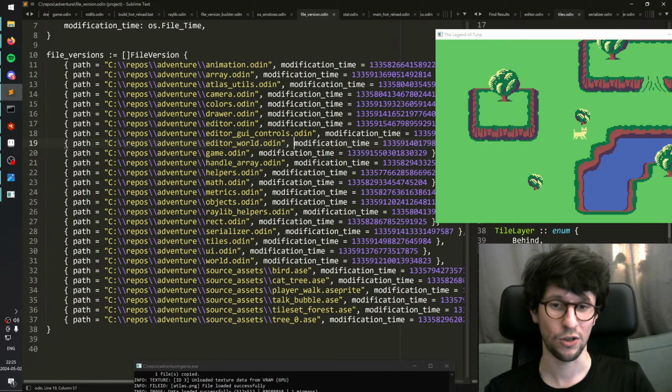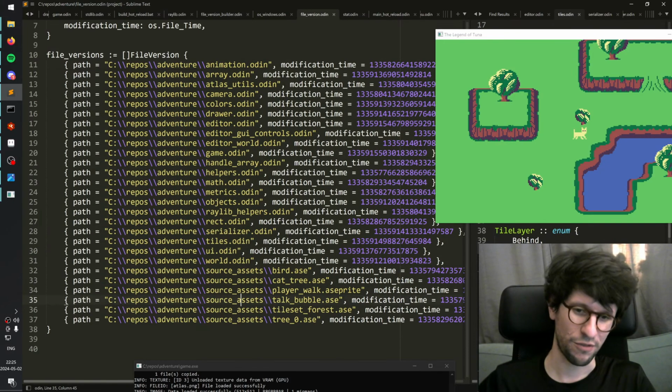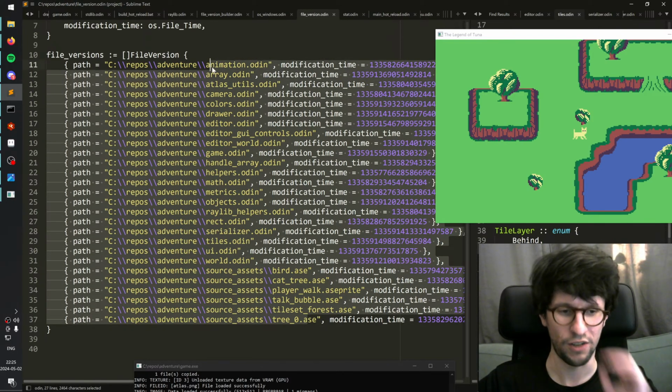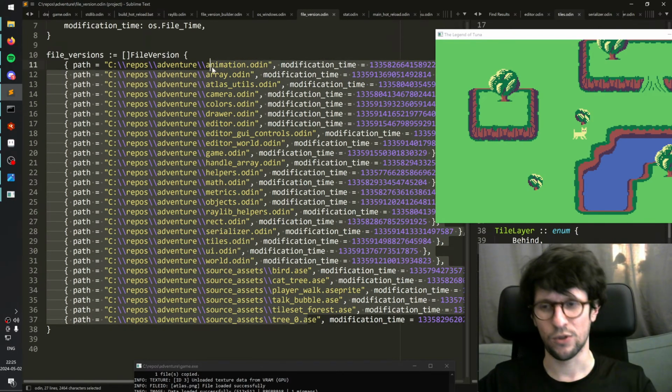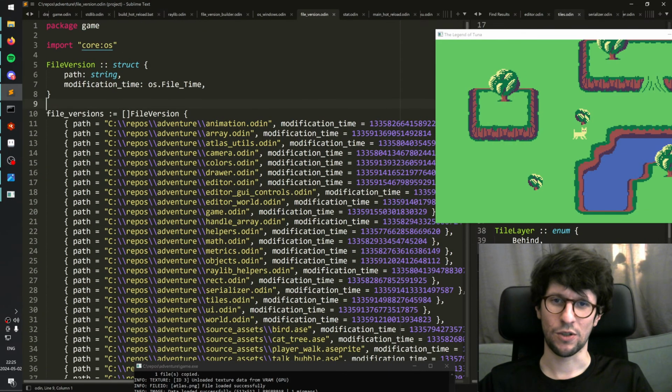I could have, at startup of the program, found all the Odin files and the Sprite files and noted the modification time. I could have done that. It's just that then I get an absolute path on disk, and it doesn't matter where they actually are. This might be slightly more robust, but yeah, I think you can do both ways, really.